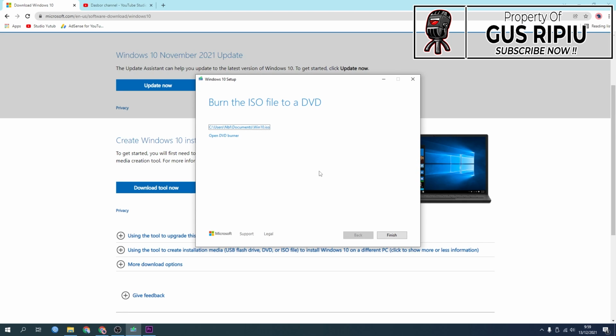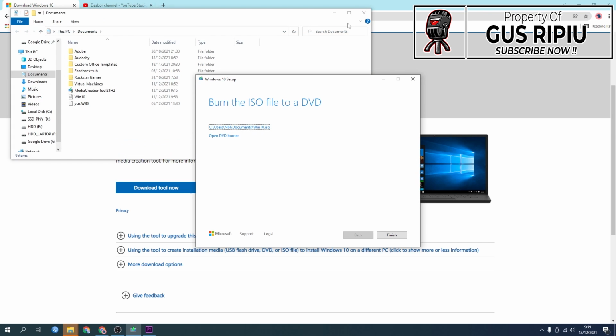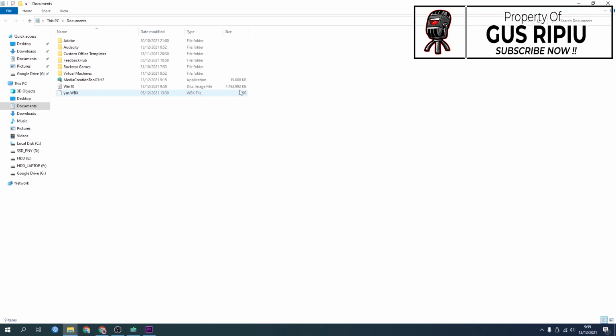Alright, after the progress has finished, the ISO file has already been downloaded. You can open it by clicking it over here. There you go. This is the Windows 10 ISO file that has been successfully downloaded onto this computer.